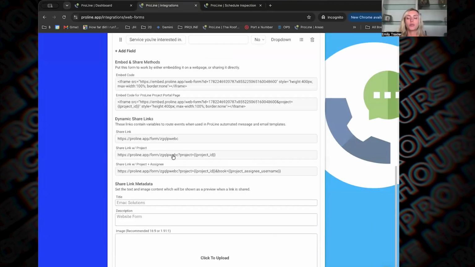Share link with project. This one's for your workflows. When you put this link in a workflow message, ProLine automatically inserts the project's ID into the URL. So the submission ties back to that existing project instead of creating a new one. And that matters because say you want existing leads to book their own inspection. If you send them the regular share link, so let's say I did not have the inspection scheduler up on this initial form, and I sent it to them next, right? We don't want ProLine to create a brand new lead when they book the inspection, and now you have a duplicate. So the share link with project prevents that completely. Everything stays connected to the original project.